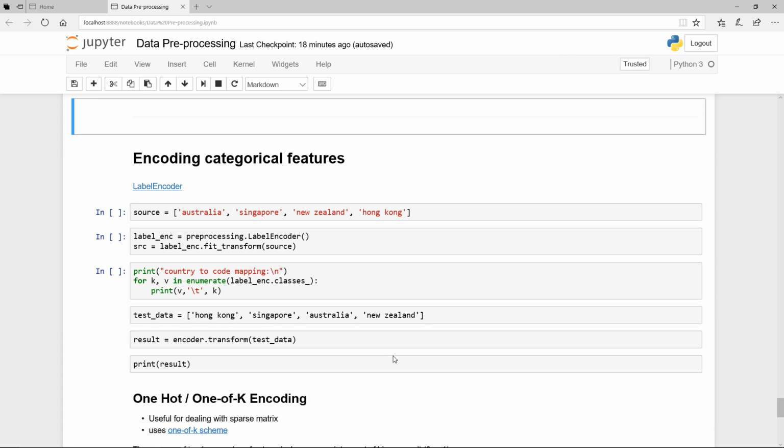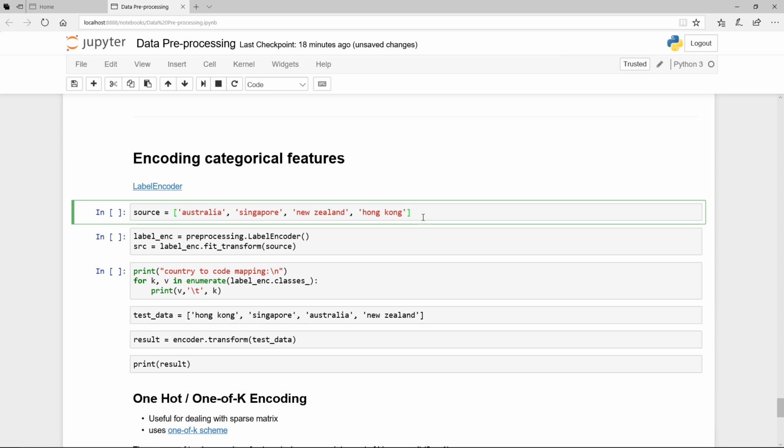Right, now moving away from working with numerical values, we are working with categorical or non-numeric data, such as Australia, Singapore, New Zealand, Hong Kong, country names. It could be male, female. It could be other categorical features. Now, unfortunately, a lot of machine learning algorithms don't know how to directly work with categorical features like this. So what we do is that there are two main ways that people transform. I'll just talk about the first one, which is called label encoder.